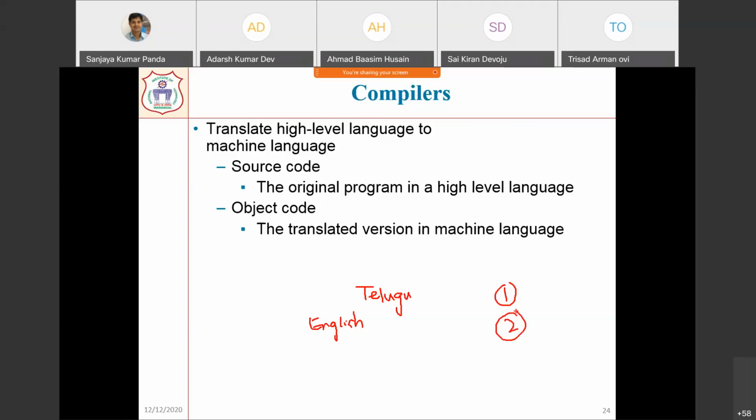If the entire thing is done at the same time, that is called your compiler. If it is done line by line, one dialogue at a time, where he repeats it to me in English, converting from Telugu to English, then that is called our interpreter, right?